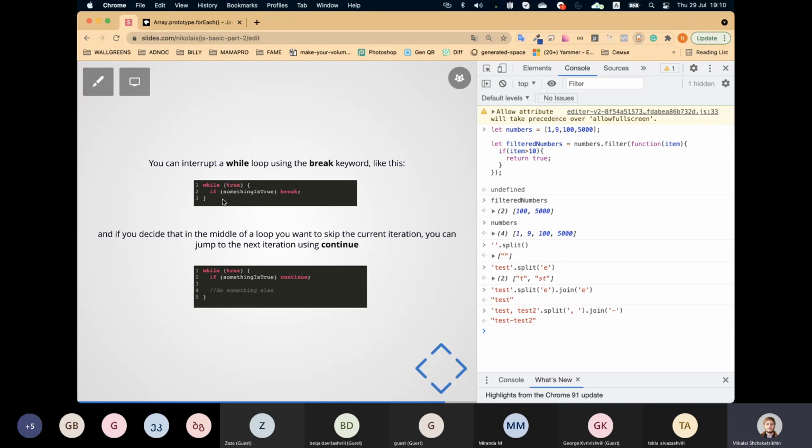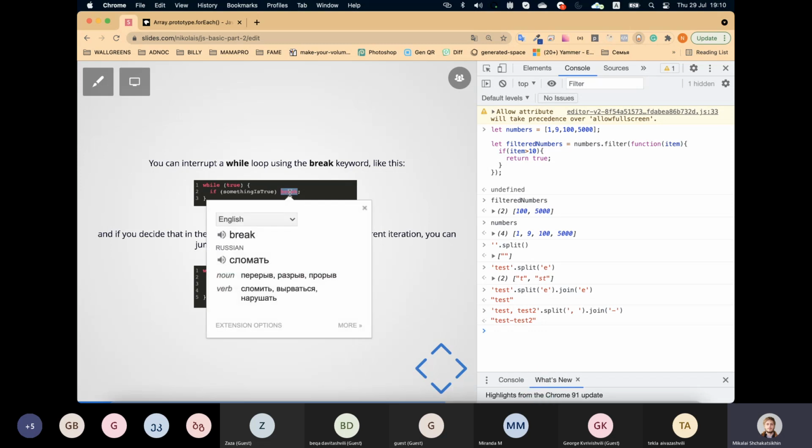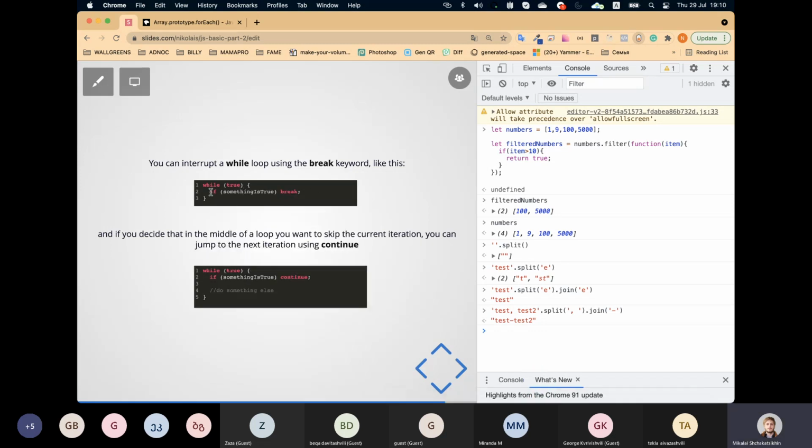We have a special type of while loop. This is the while true cycle. As you understand, this is an infinite loop, and it will be executed forever until we call special words. For example, break. The break keyword stops execution of the loop and continues code after the end of the loop.